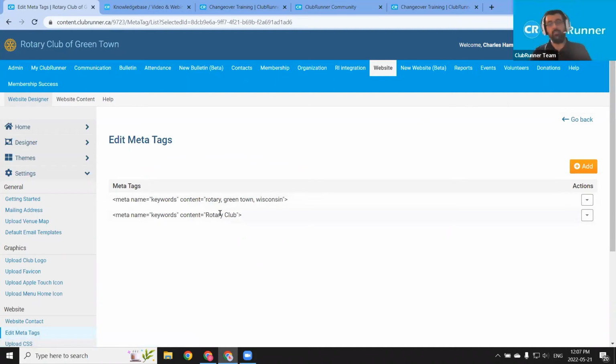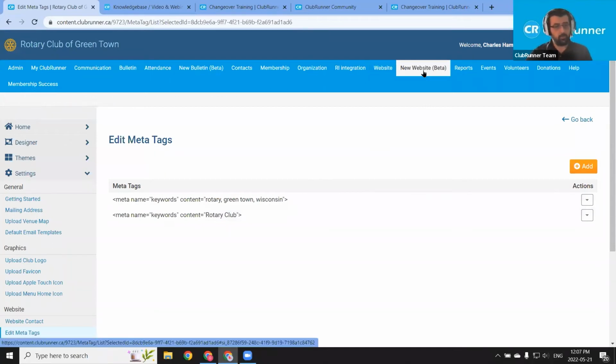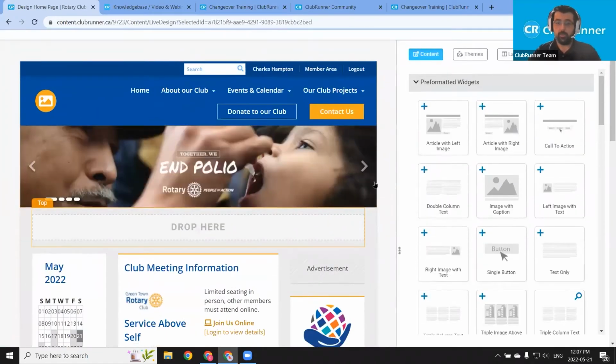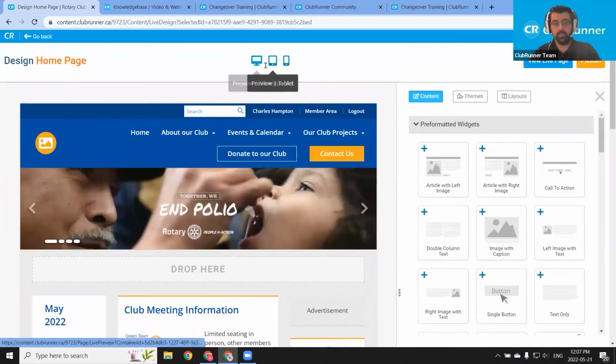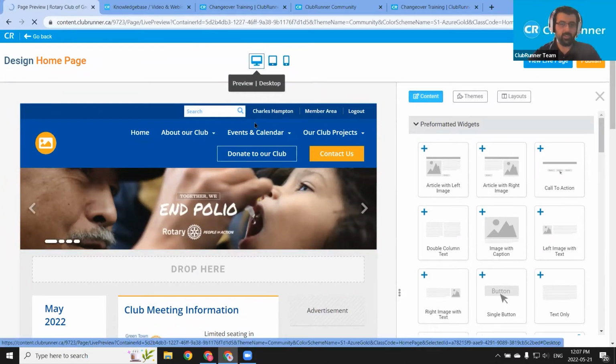I'm going to go ahead and jump into the homepage designer. And to get there, I'm going to click the new website beta module in the top blue bar, then homepage designer in the gray bar just below. There we are. So I've pulled up our current homepage, and before I start working on the carousel, I just want to show you guys these preview icons at the top. So currently we're in the preview desktop, or I guess I should verify here. Let's go ahead and click preview desktop.